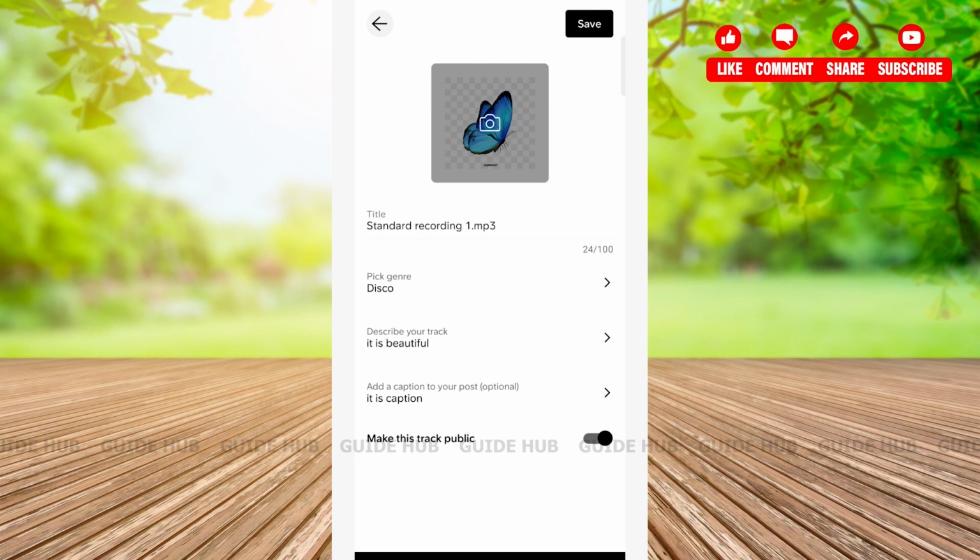Now you can make the post private or public. Here the post is currently public. If you want to make it private, tap on the toggle button and turn off the toggle button. In this way you can make it private. Once you have done it, tap on the save button at the top right corner.